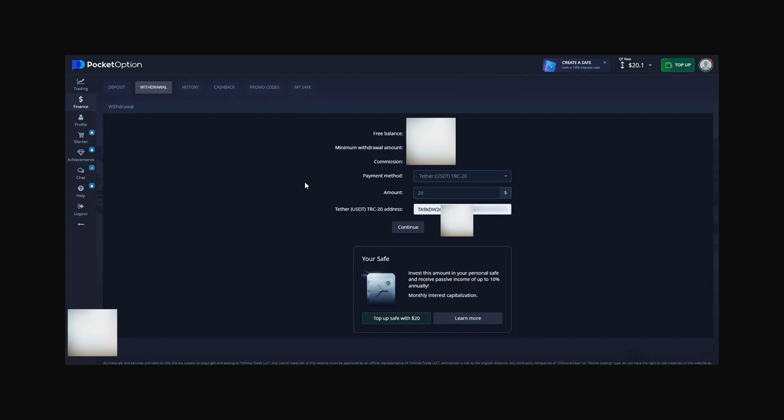You can go back to your Pocket Option account and paste the wallet address right here. Then click on Continue and finalize the transaction. In a few minutes, you can check your balance on Gate.io.